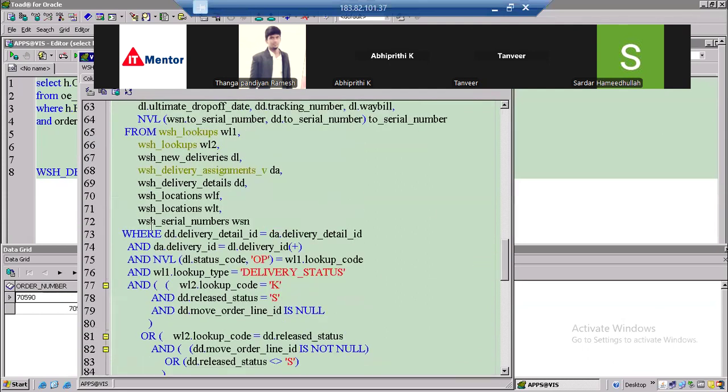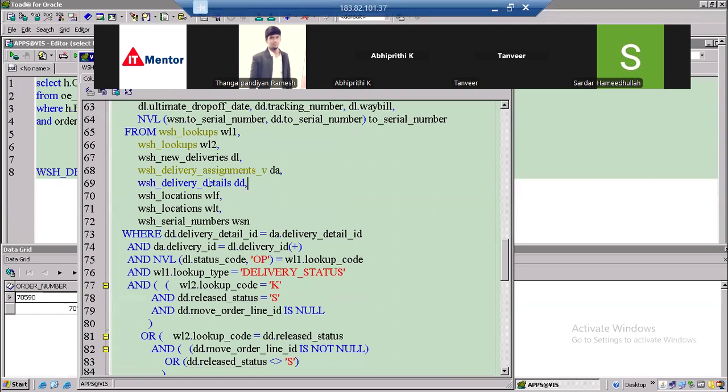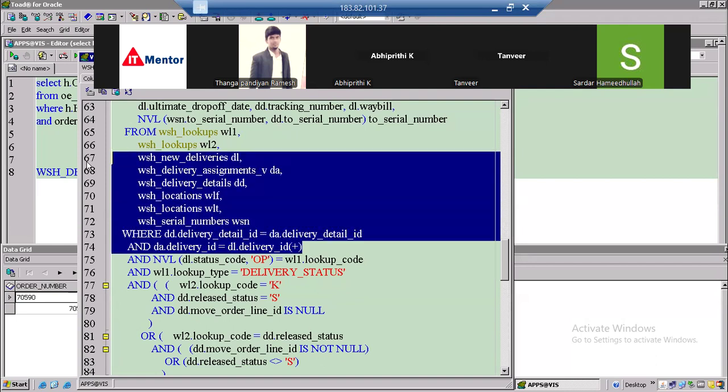You can see here, these are all the tables. Delivery related tables, we can see there are 3. And these are all you have to follow in hierarchy: delivery details first, then delivery assignments, and last new deliveries here. Join conditions are also mentioned here: delivery detail ID, delivery ID. So for timing, I'm copying all this for our reference.